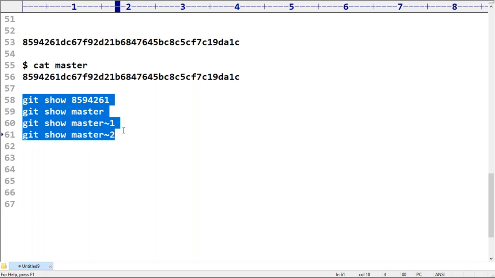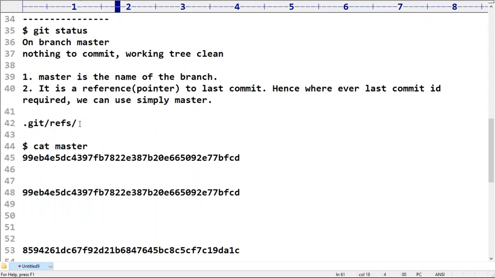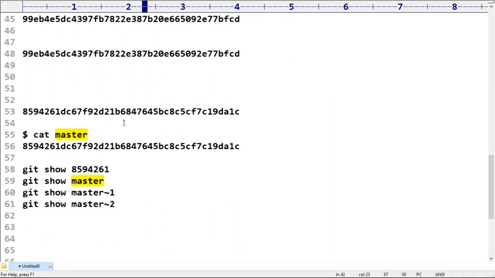What about master? It is a reference where the data related to the master will be stored. In .git slash refs, heads, the master file is there. In this file our required data is available. That's all about master.